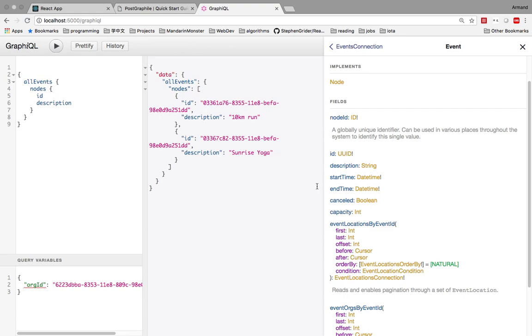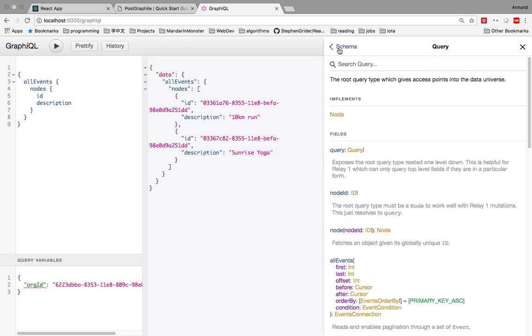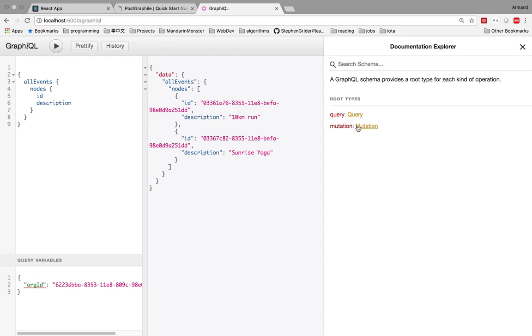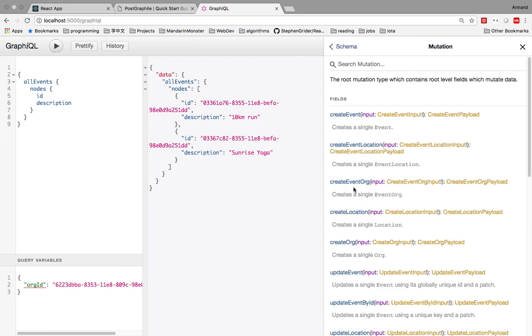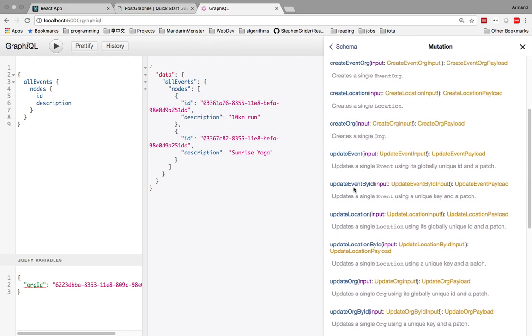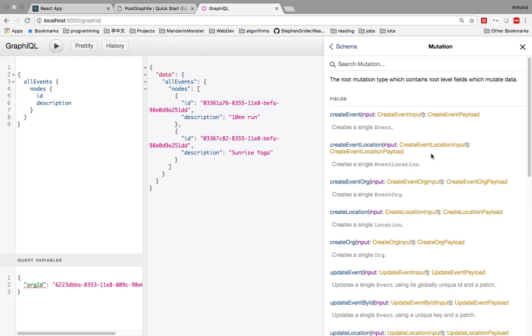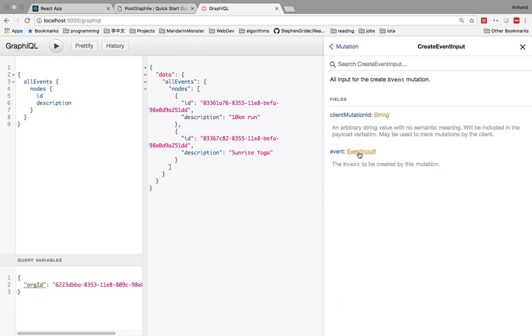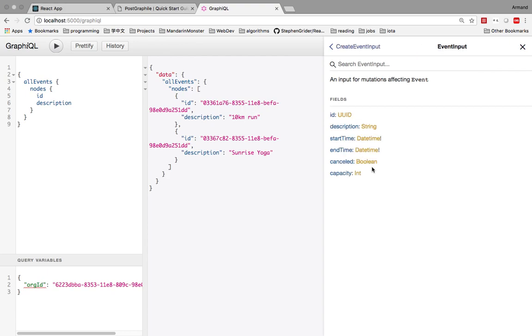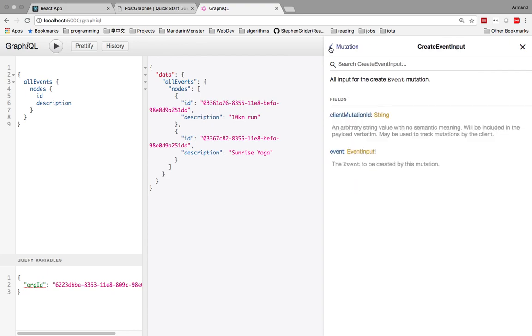Now, in addition to the queries, we also have mutations. And so here you can see right away we can do all of these mutations with our database, and it's really easy to figure out how to do all of this stuff because everything is laid out for you. It's auto-documenting, so basically you click on what the inputs are that you need to do. And so for the event, create an event, you have to give an event input. It tells you which of these is needed and not needed.